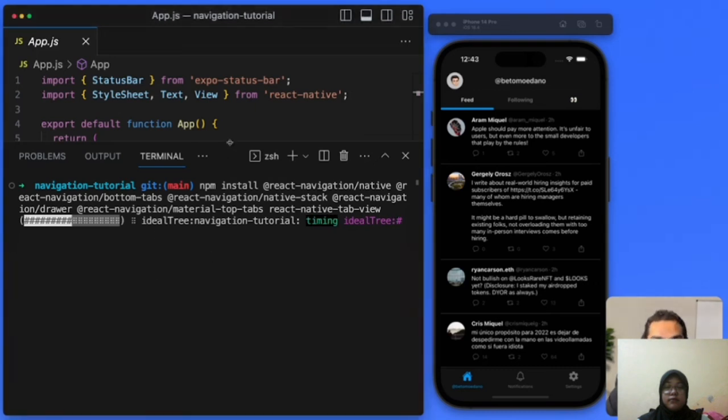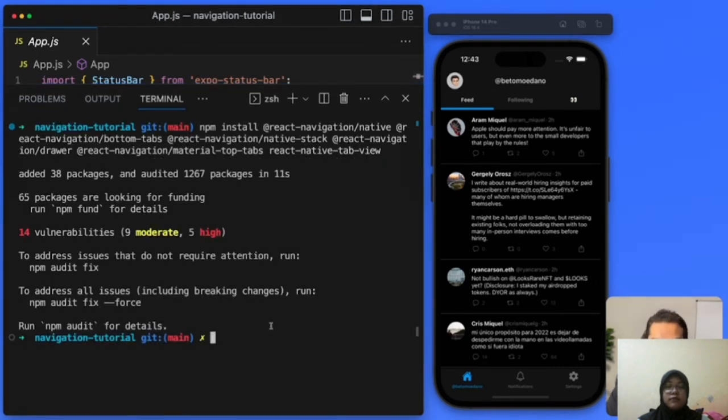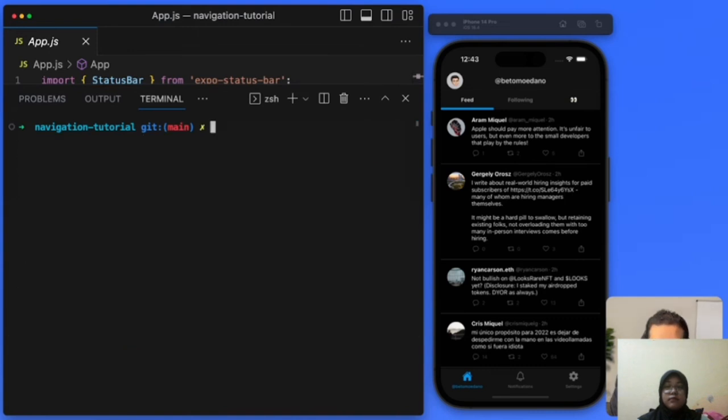And once that is done, we're going to have all those packages already ready for us. And now while this is being installed, we're going to need as well some packages from Expo. So I'm going to clear the terminal and I'm going to use expo install to install these dependencies, which are going to be React Native Screens and React Native Safe Area Context. These are peer dependencies that we need to install in order for navigation to function correctly in our application. We are going to need as well React Native Gesture Handler.